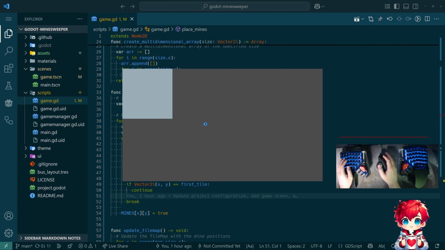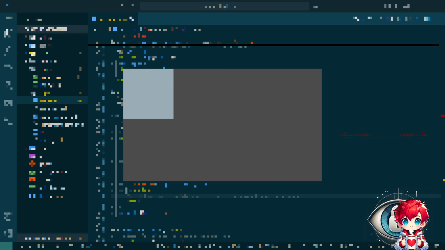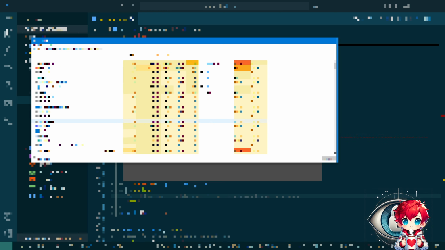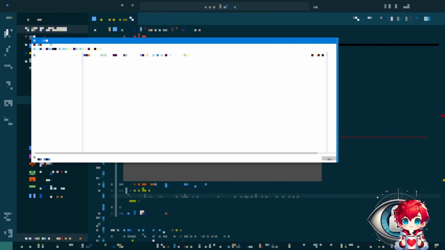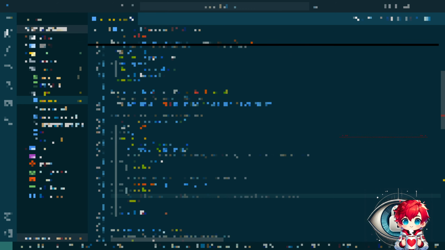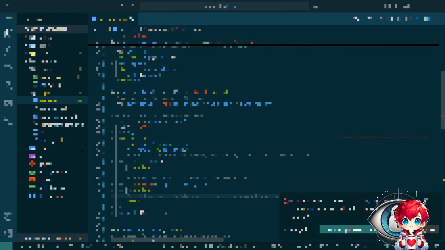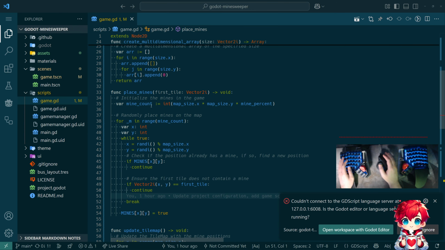Oh, that's fun. Hold on one second. Where's my secrets overlay? Just because I'm gonna open task manager. CPU. Godot in task. Goodbye, Godot. All right. Let's turn the secrets overlay back off. There we go.